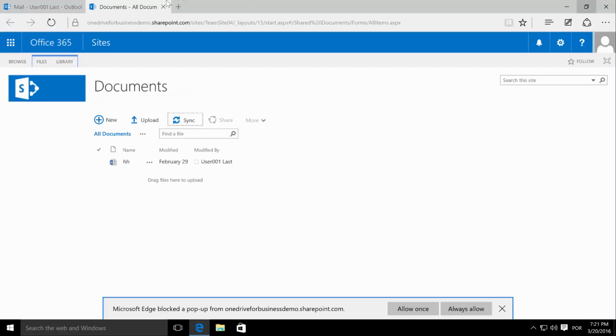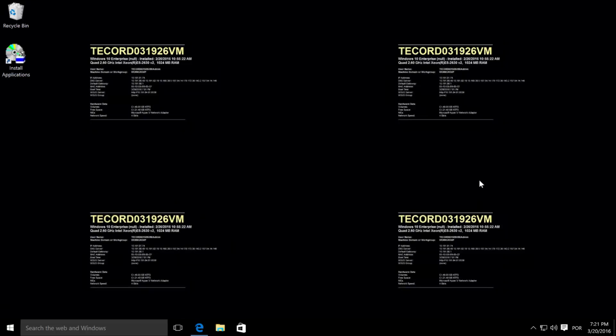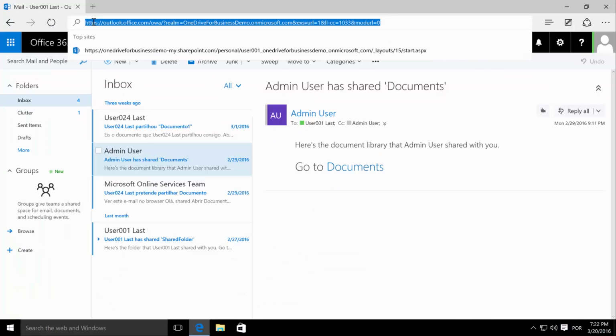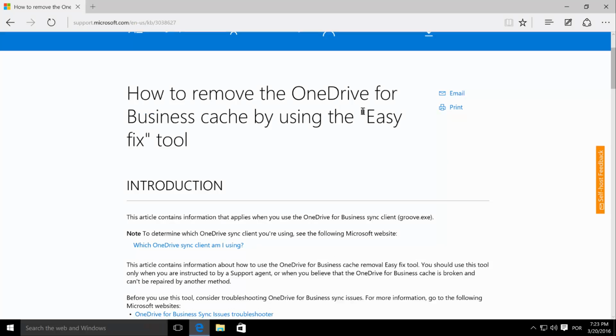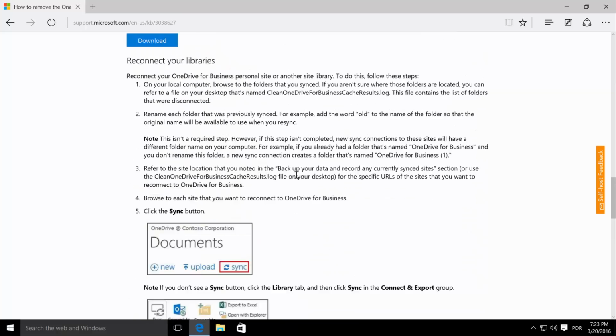Okay, so this was for some of the most common issues. One other thing that usually solves most of the problems is the clearing up of the cache of the OneDrive for Business application. Now, we can clear up the cache manually, or we can use the tool that we have at our disposal. So, in this KB article, let's navigate to it. In this KB article, we have an easy fix tool that allows us to clear up pretty easily the OneDrive for Business cache. So that's what we are going to do.